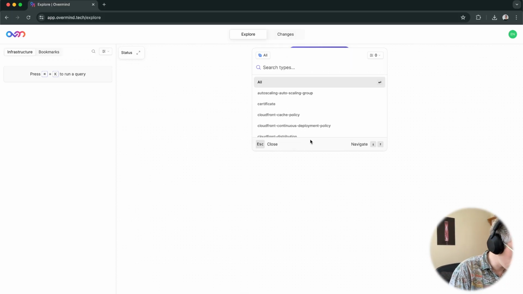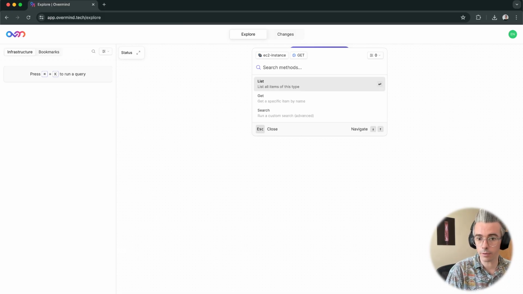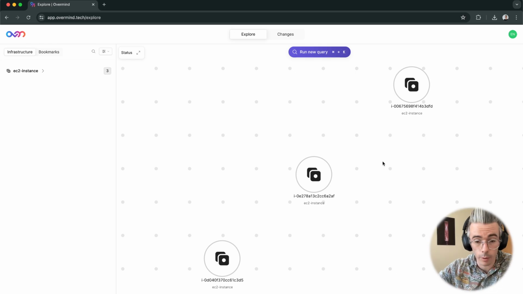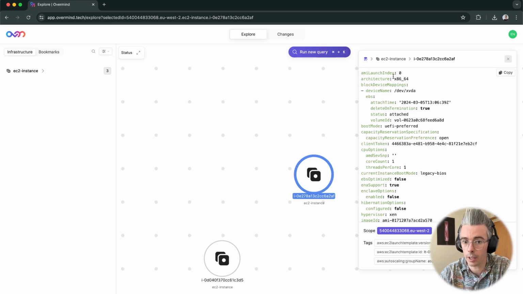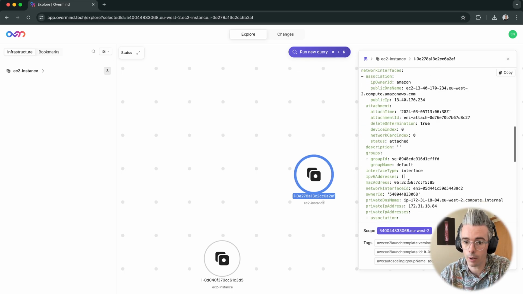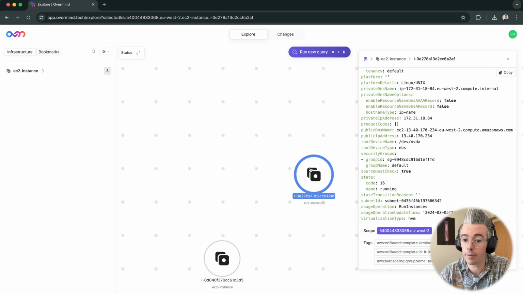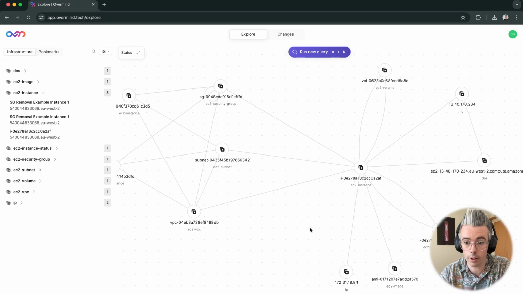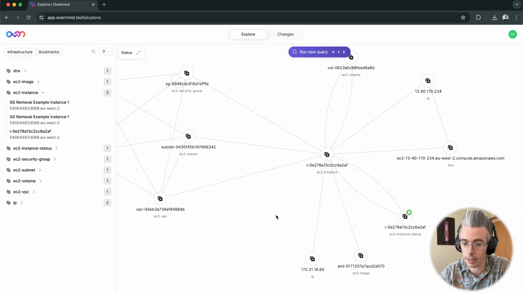The way it works is if I was to, for example, list all of my EC2 instances, it's going to reach out to AWS, get the details of those instances, and return them here. And so we can see all of the information from AWS. And if I double click it, it's going to go and find all of the resources that are related to that instance. So we can see it's got an instance status. This is healthy. That's what this little green tick means.